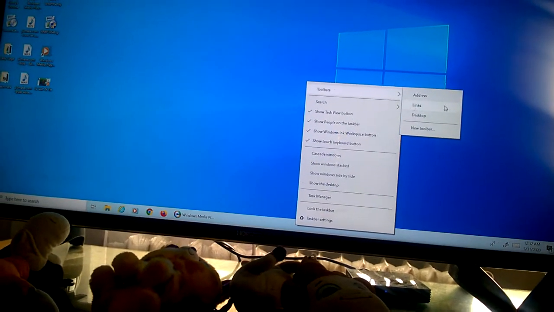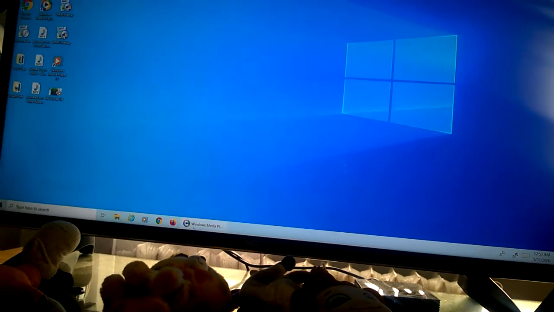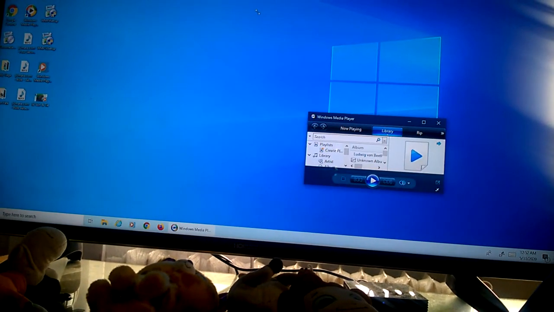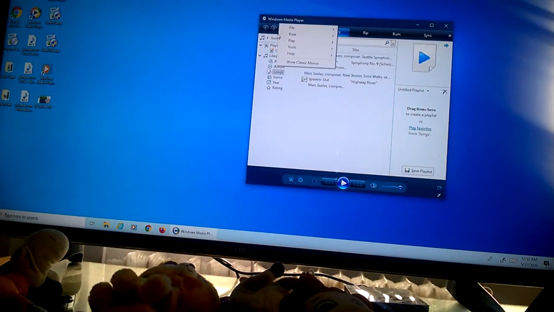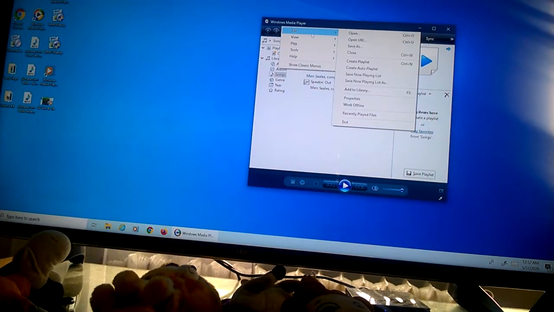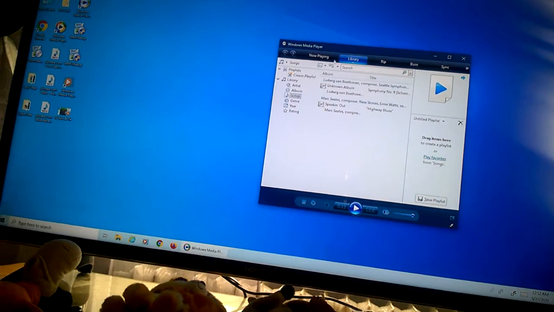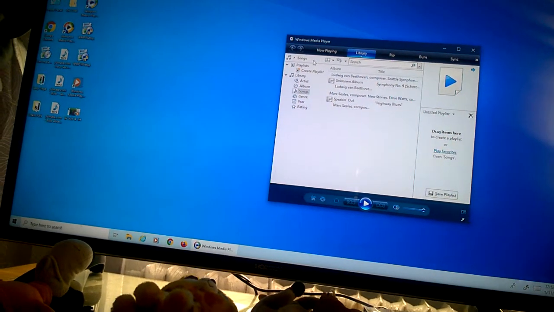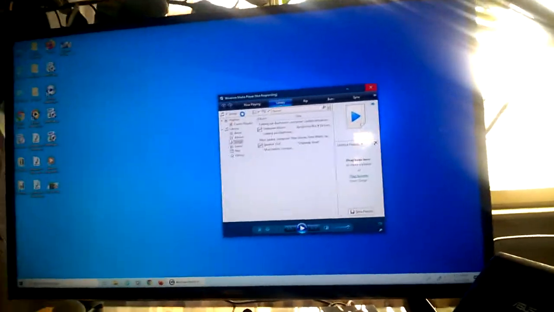It doesn't say Windows Player over here. No Windows Player word. That's bad. Yeah, extremely bad. It's time to go put on some music. Anyways, guys, it works. Well, that's beautiful.